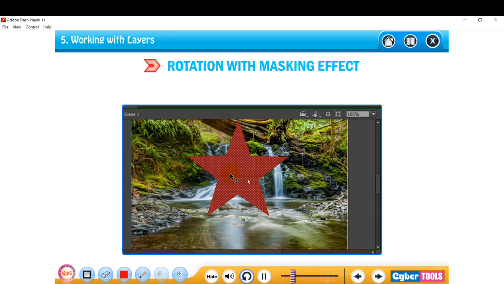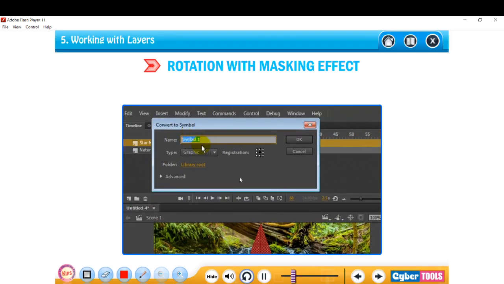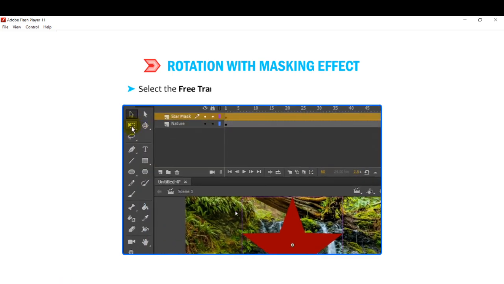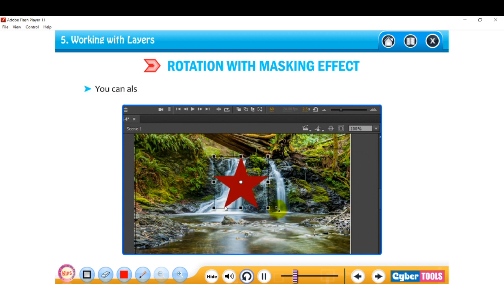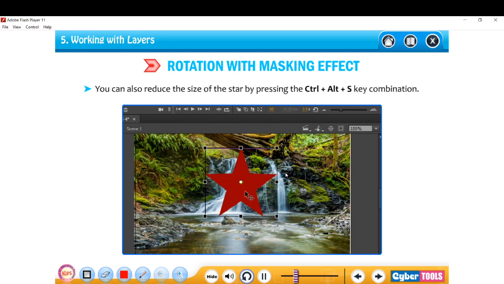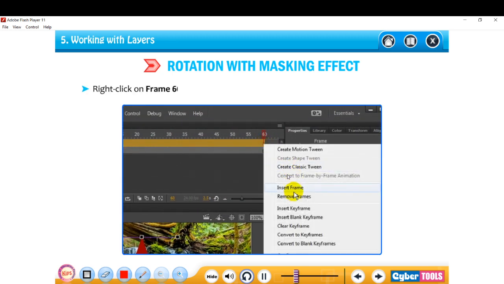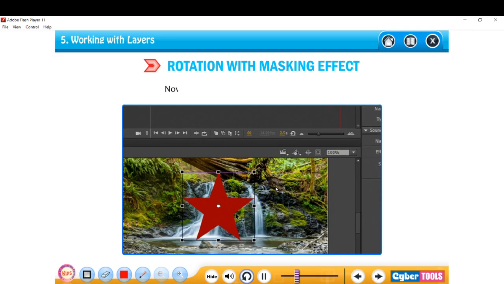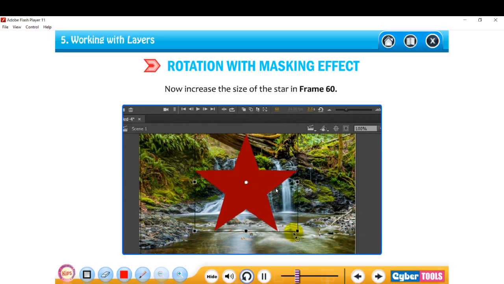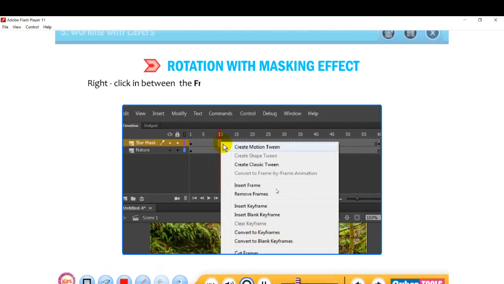Now click the selection tool and select the star. Convert the star into a symbol by pressing the F8 key or clicking on the modify option. Its name is now star, so it is stored as a symbol. Reduce its size through the free transform tool, you can also reduce it by Control Alt plus S. Now insert a keyframe, children, at frame 60 and again increase the size. First we decreased, now increase the size.